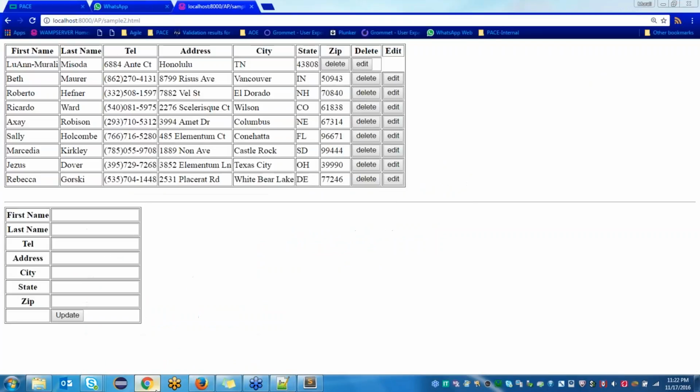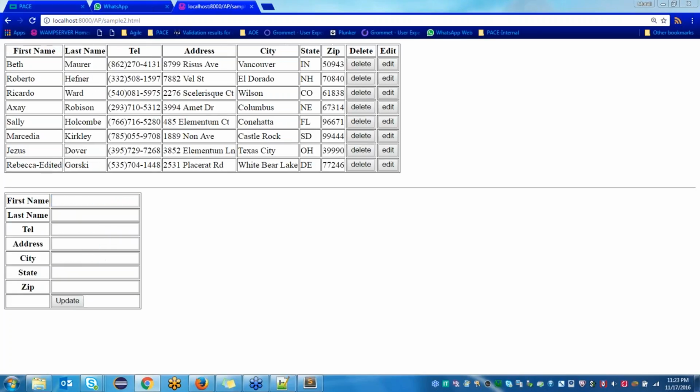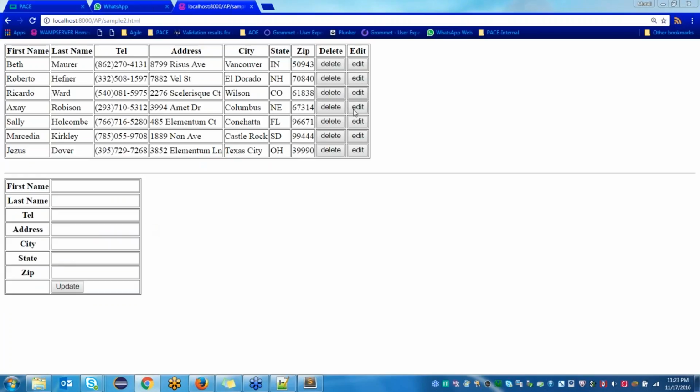Okay. Now go to the browser. Now delete this object, I don't want it. Now let me edit a new object. Edited. When I update it, I should be able to see that edited. Super. I can delete it. I can edit it.